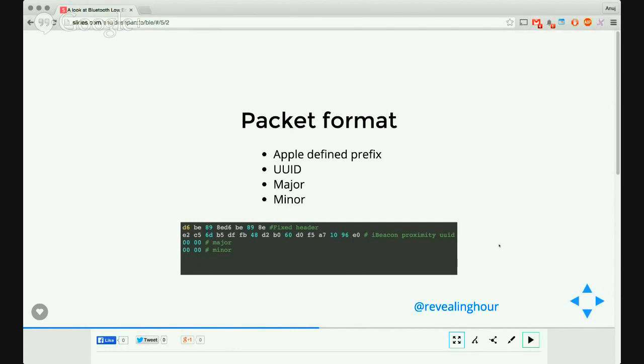Right. So we'll come back to the iBeacon packet format that we were going through. The iBeacon packet format has four things that we have to take a look at. One is the Apple-defined prefix, which identifies that it's an iBeacon packet. The second is the UUID, which is set by the developer. The third and the fourth things are the major and the minor. These are used by the developer to transmit some kind of information.